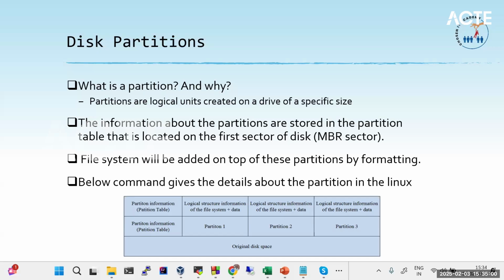Information about the partitions is stored in a partition table. This partition table is present in the first sector of the disk, and it is called the MBR. MBR is the first sector of the disk, and this is where we can see the partition table information. So we'll see what the partition table information is. If we see here, this is where the partition table information is stored.